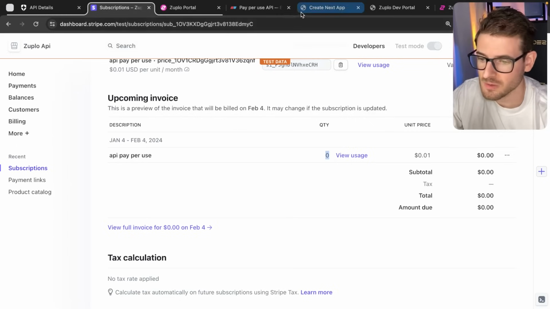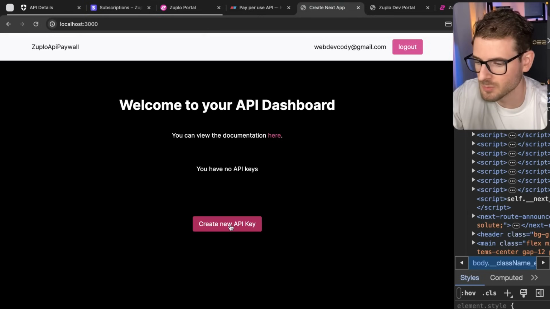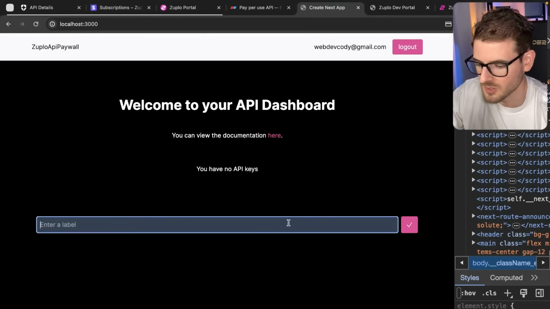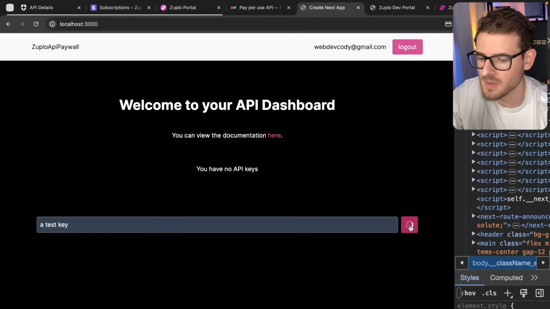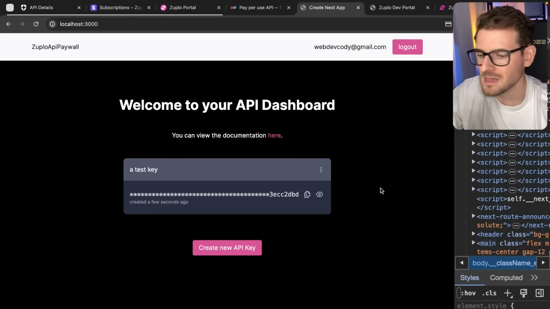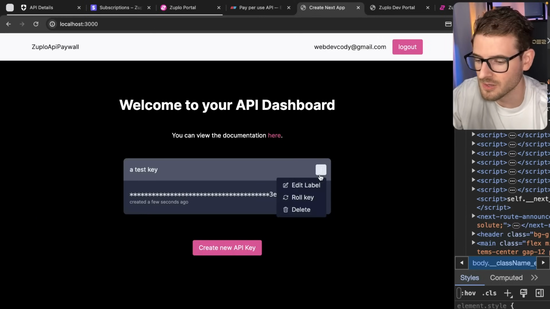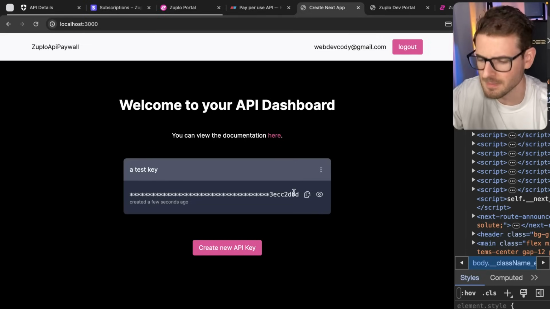Their usage is 0. Let's go back to the dashboard here and I'm going to go ahead and create a new API key. So I'm going to say a test key. Now, when you're building out a pay-per-use API, you want people to be able to create keys and roll keys and delete keys, right? So these are the keys that they're going to be using to hit your API, and your API is going to use that key to authenticate.